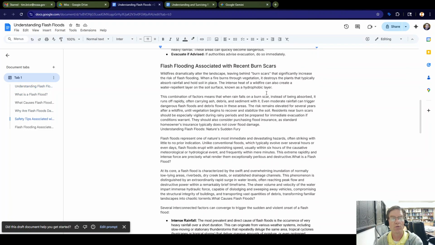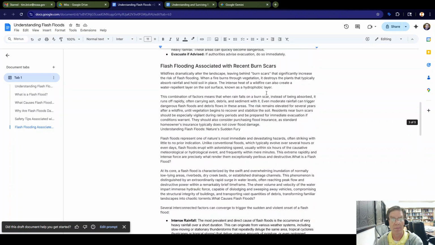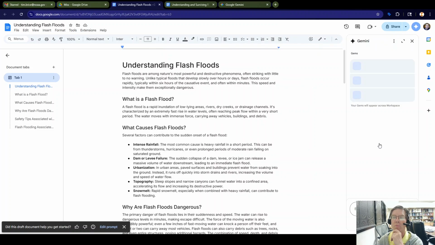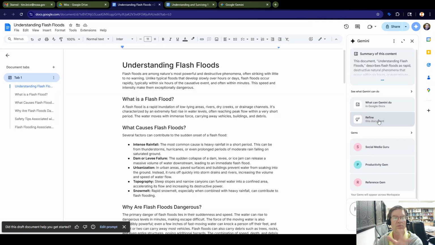You would want to kind of go through and scan it to make sure that it was saying the correct information. But again, kind of jump-starting your process. You could have it help you brainstorm. So if you open this panel on the right-hand side again, it will give you some example prompts. One of the ones that I like is what can Gemini do in Google Docs. You can click on that. It'll give you a list of things that you can do. You can refine. It gives you the prompt to refine this document. Also notice that it did give you a summary of this document. I'll talk about that more in a minute.